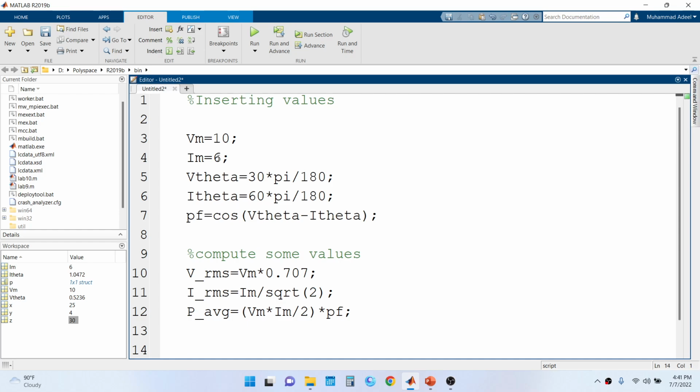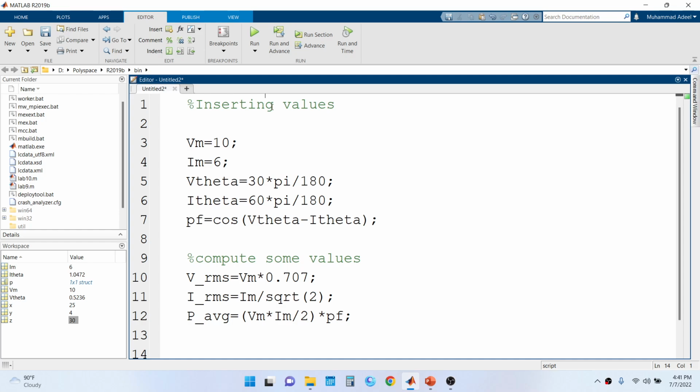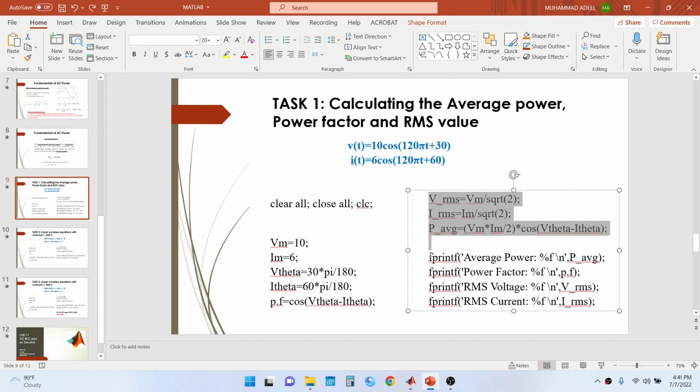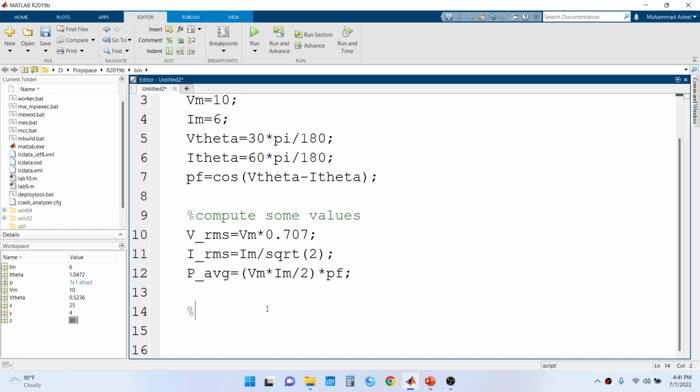So once we initialize the values, a better phrase is to initialize values. So I initialize the values, then I compute these values, and the last part is to print these. All right, so let's print the values.